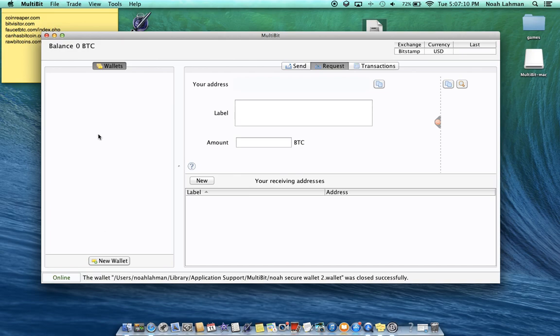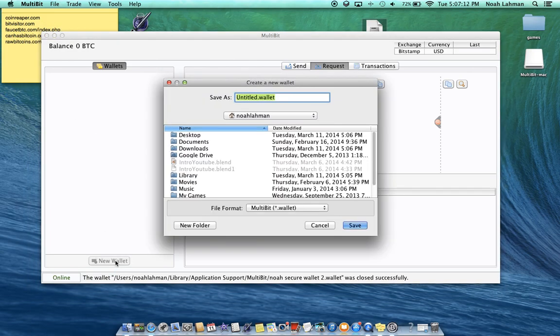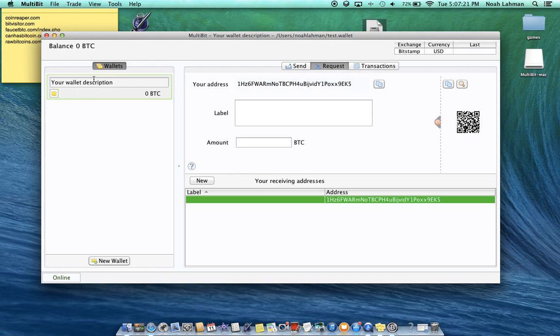And to make a new wallet, you're going to click down here, and you can name it whatever you want. But I suggest making it .wallet, so I'm just going to make it test.wallet, and you're just going to hit save and call it wallet test YouTube. Okay, and you're going to click out of there, and here's where you can request bitcoins.